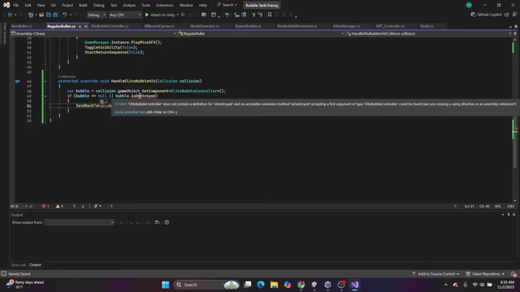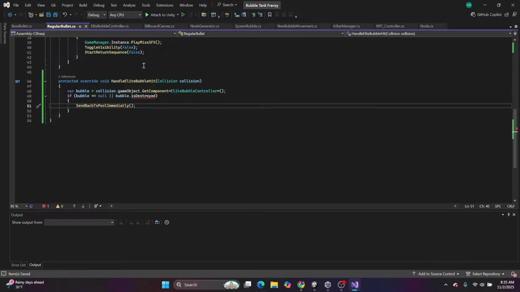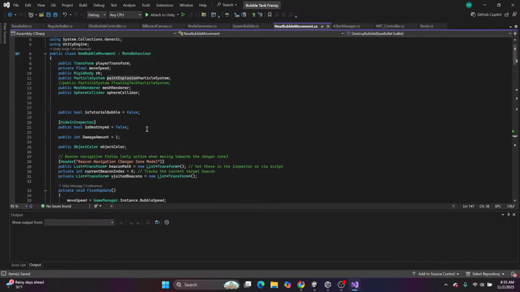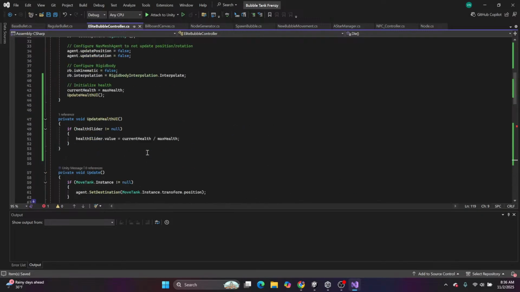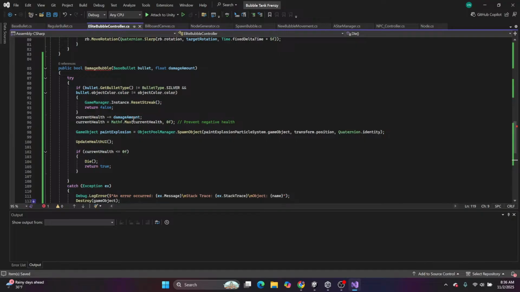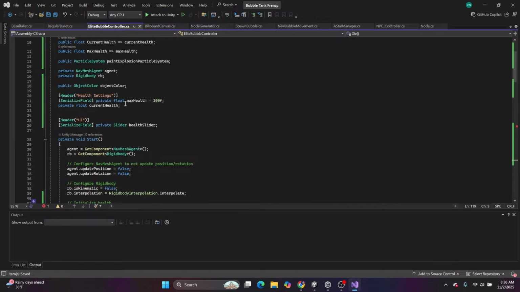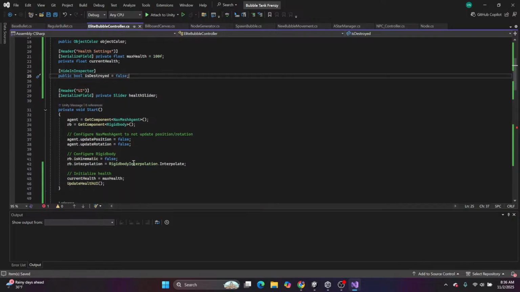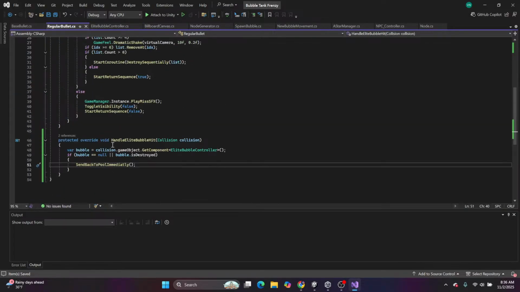Now, we don't have an undestroyed in the elite bubble, but the regular one does. Let's actually see how we define it. Now, we need to define this somewhere. I'm pretty sure we need to do it right here. Okay. Getting closer. Send back to pool immediately. Okay, good.